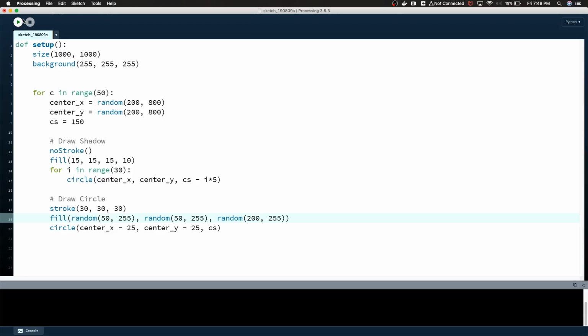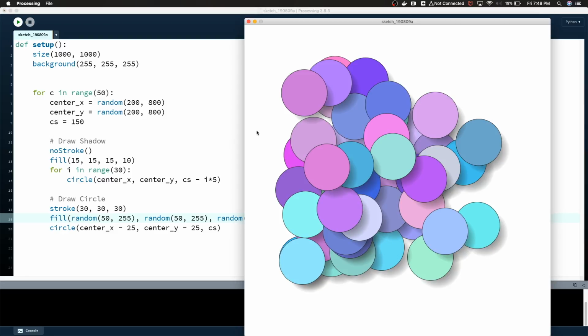Let's try it with blue. I like blue a little bit better. That's interesting. So you can see how things are changing a little bit. And this isn't the worst looking thing. I mean, it really doesn't look that bad.